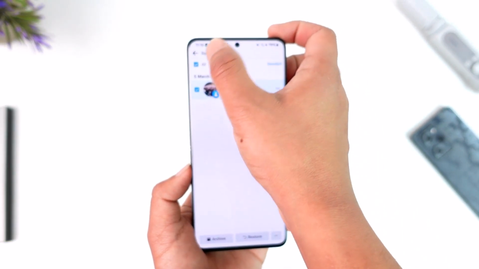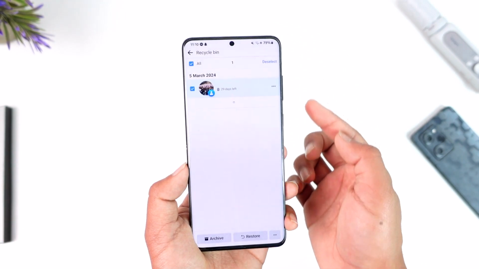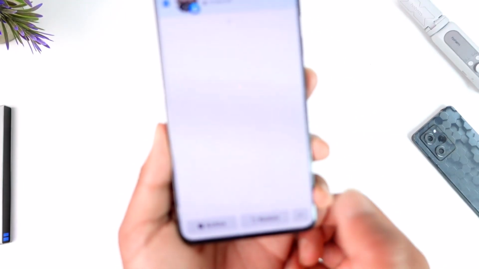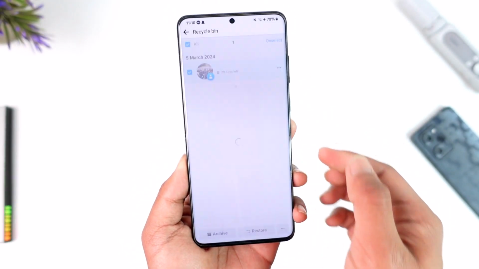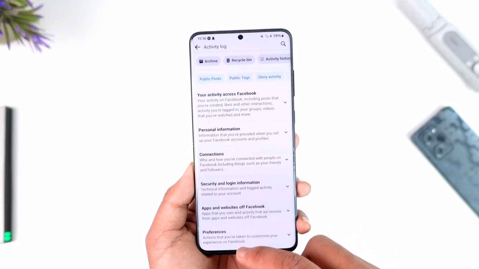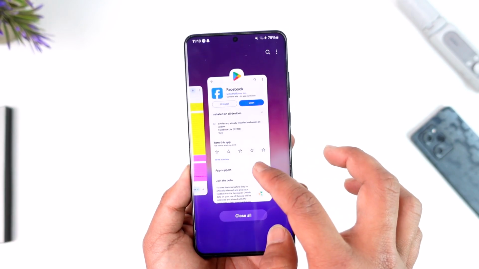So you can check all, or you can simply tap on this little option to select them one by one. Then at the bottom you'll find the button that says restore. So you can tap on the restore option, then tap on restore to restore it again. And that's all it takes to go ahead and basically restore your deleted photos or videos on Facebook.